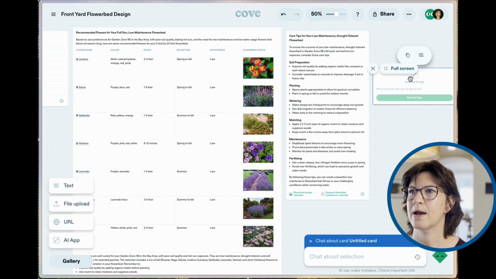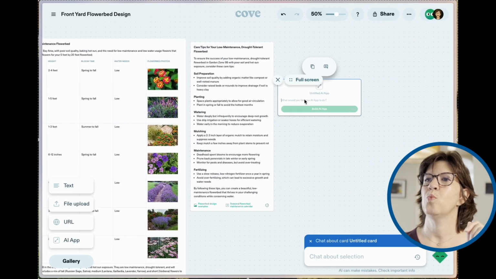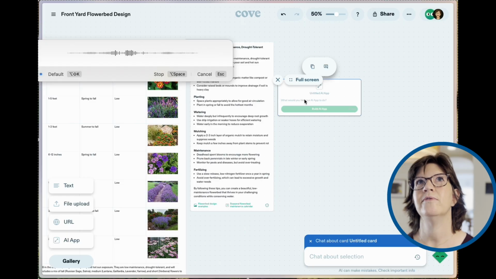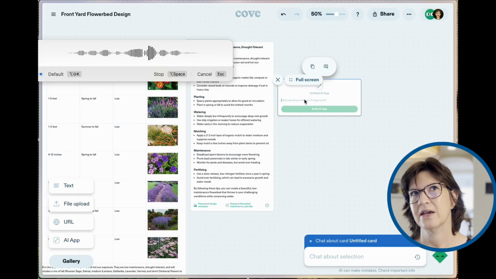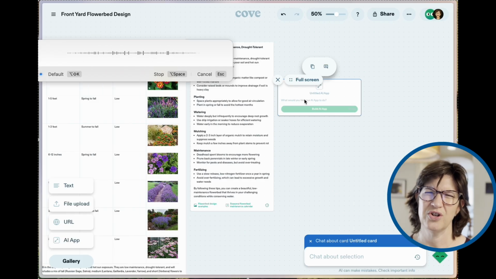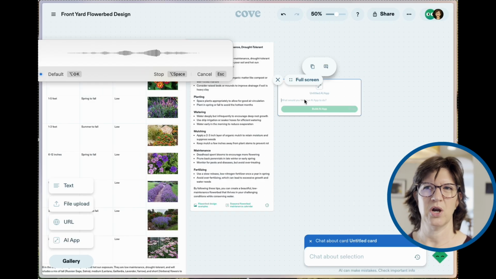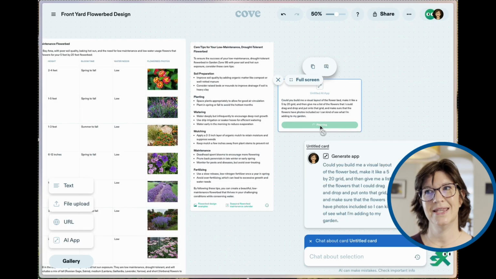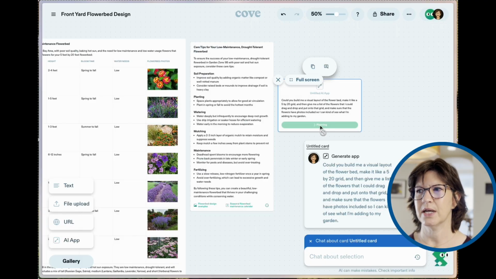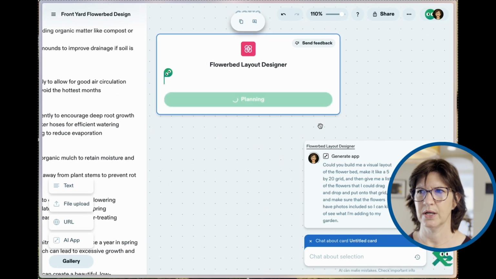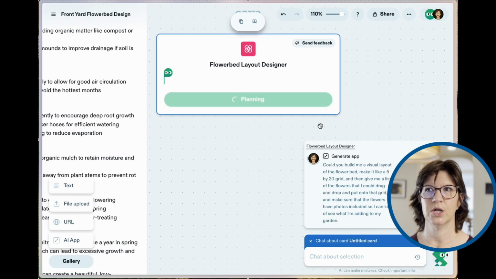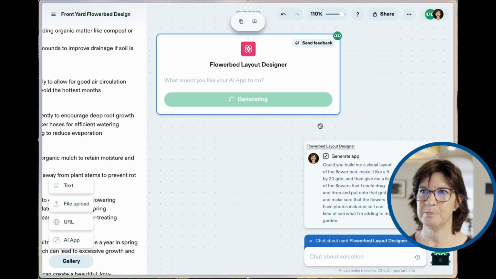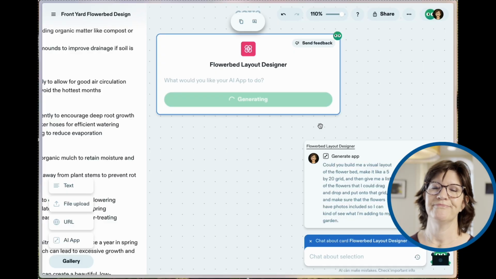So we're going to grab that and we are going to say, could you build me a visual layout of the flower bed, make it like a 5x20 grid, and then give me a list of the flowers that I could drag and drop and put onto that grid, and make sure that the flowers have photos included so I can see what I'm adding to my garden. All right. Can it do that? I don't know. But this is the vibe coding piece that is kind of astonishing because I could go try to vibe code this somewhere else, but there's a few pieces of setup that you need to know. In this, I am literally just speaking into the tool and saying, go build me this thing.